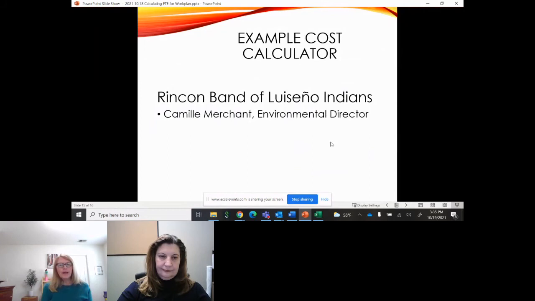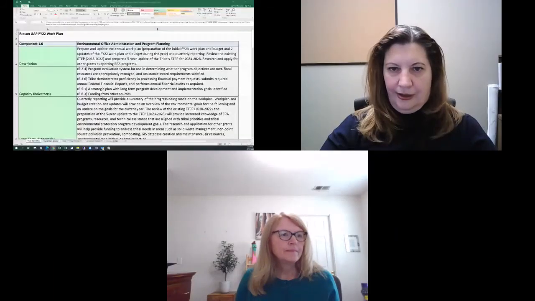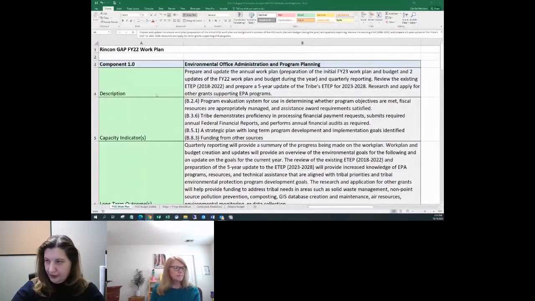So we have an example of a different type of calculator that Camille is actually using at Rincon, and she does a great job identifying all of her costs. And she's going to do a hands-on demonstration of hers. And then we'll come back to the questions if that works for everybody. So I'm going to stop sharing and let Camille start sharing. Okay. I think that's working. I see it.